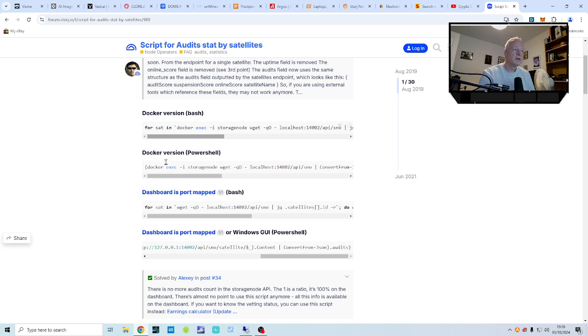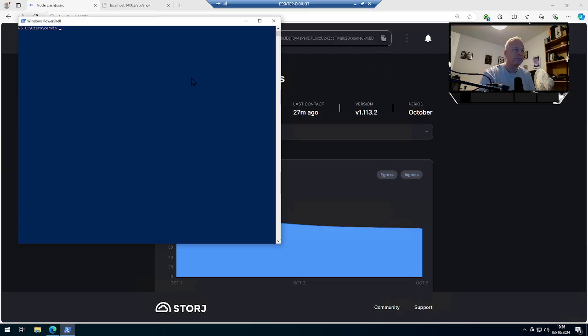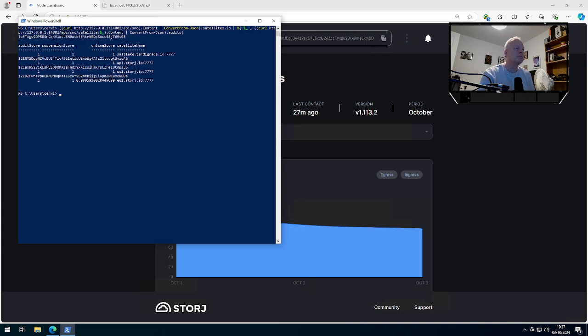But from this page, you have various scripts that are available to you that you can just copy out for Docker or PowerShell. The one I'm interested in here is the PowerShell script for Windows GUI, because my node's running on Windows. So I've copied that out, and then if we go over to my node briefly, we can see by putting in that command and pressing enter that we get some data back. And this is your current audit score by satellite, your suspension score, and your online score.